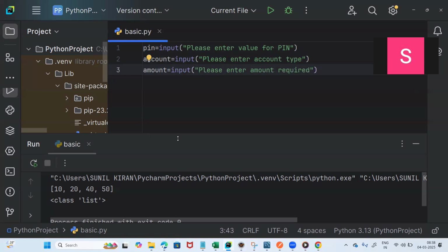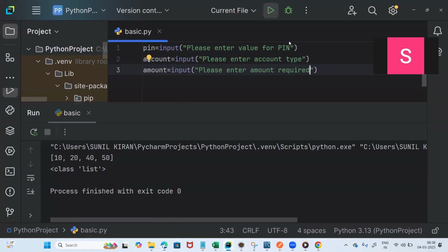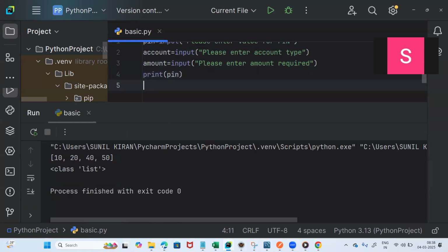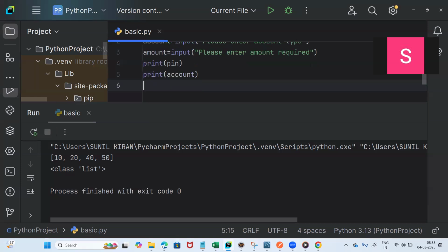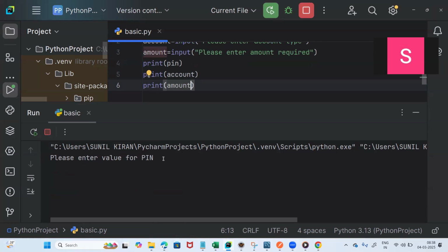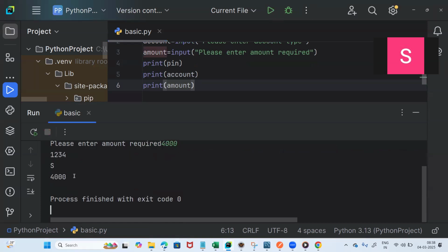If I run the program, it will ask me: please enter the value of the pin, 1, 2, 3, 4. Please enter the account type. Savings. Please enter the amount required. I need 4,000. Now if I enter, I am getting those values. Clear?